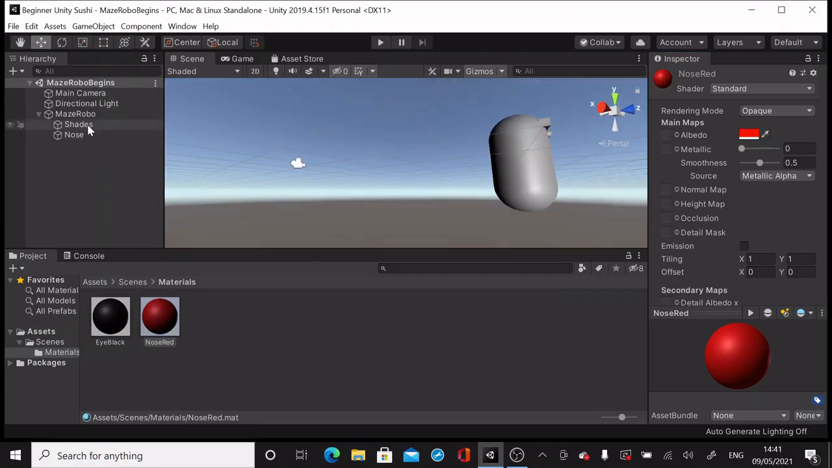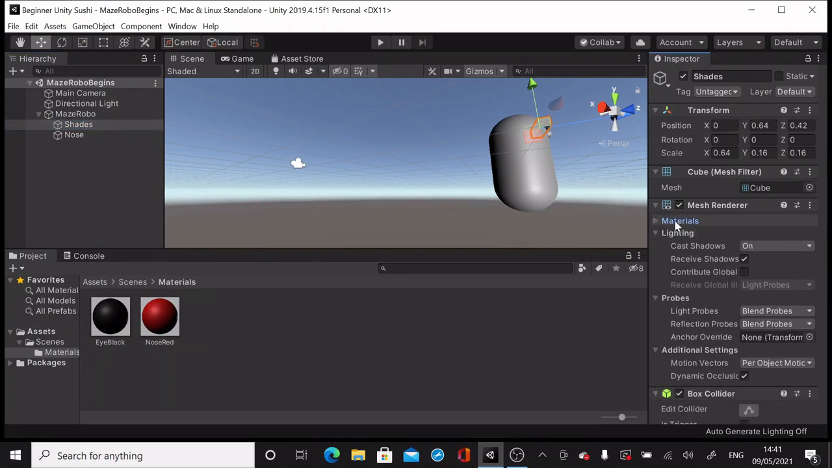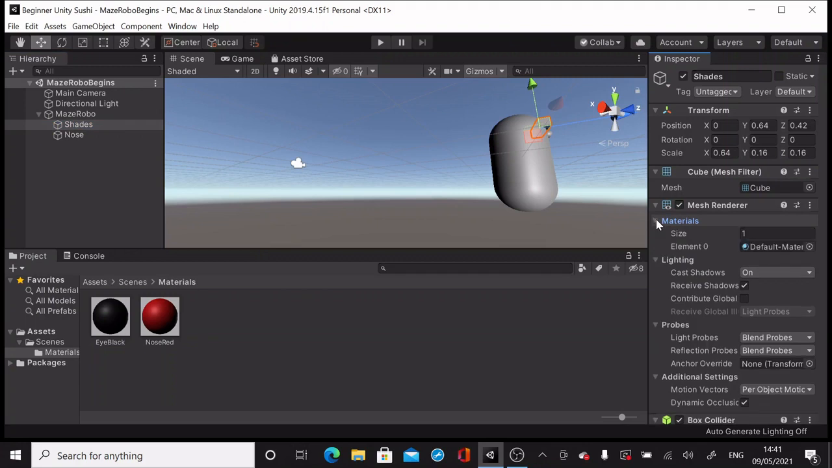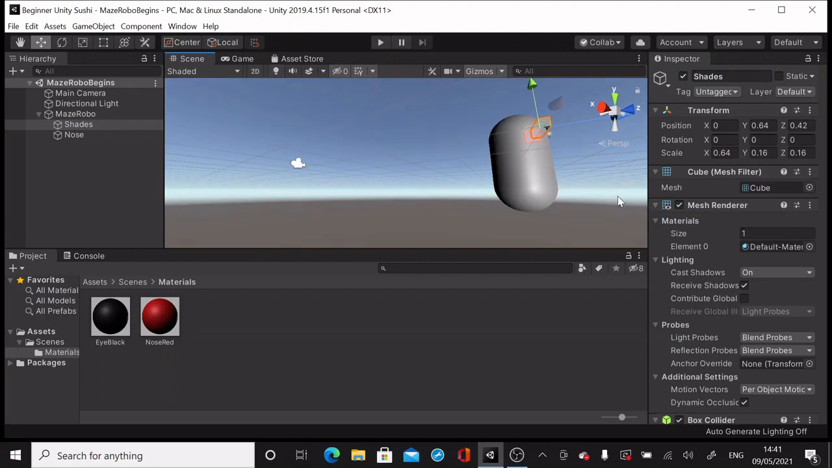Okay, now in the hierarchy we want to select shades, so left click on shades, and then on the right hand side of the screen under the inspector you'll see a mesh renderer section which says element 0 and it says default. What we want to do is click on the small circle just to the right of element 0 where it says default material.